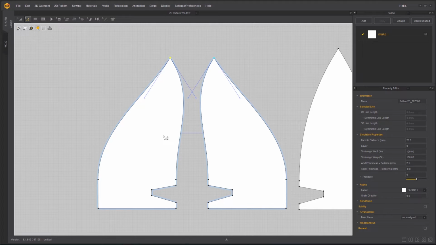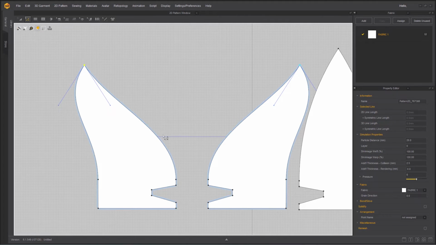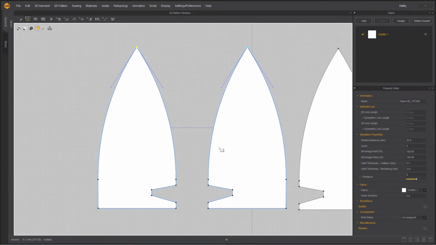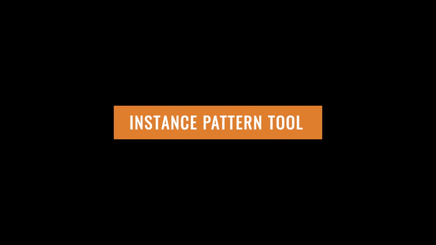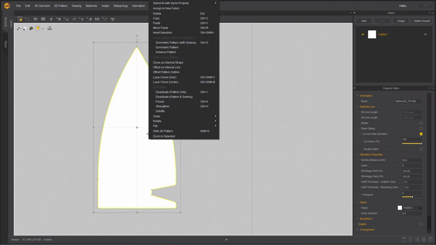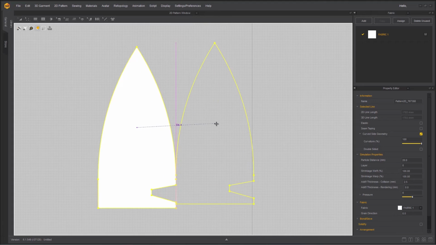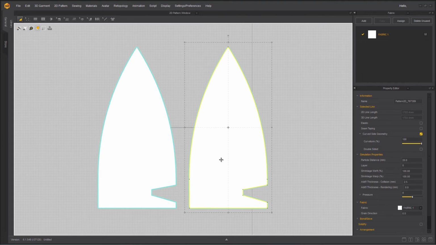All right, let's have a look at the last one on the list. I'm going to undo. Now, with that, I don't need to copy anything. I'm just going to go instant pattern. Now, instant pattern is very similar to paste. It's a combination of symmetric tool and a copy paste tool.